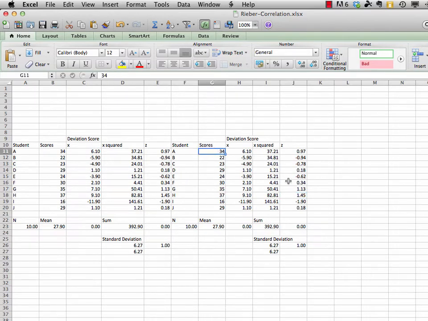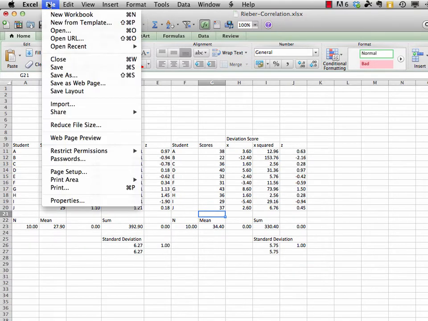So looking at student A, 38. Next, 22. Next, 36. I'm just pressing return after I enter each one. Next, 40. Next, 32. Next, 31. 43. 36. 29. And 37. And take a moment and make sure that your scores match mine exactly, then go up to File and choose Save.